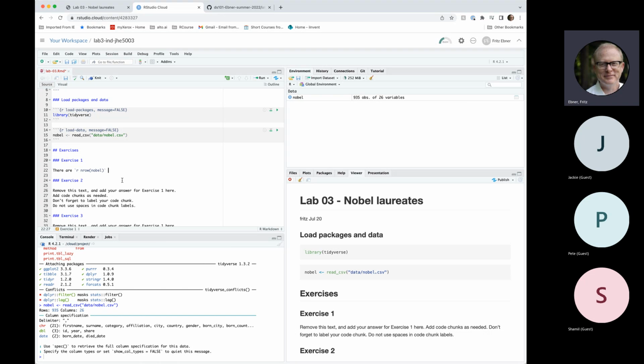But yeah, memorizing it, you'll eventually memorize it if you use it enough, but it's very painful if you don't know if it's n rows or n row, and then you get a bunch of errors.